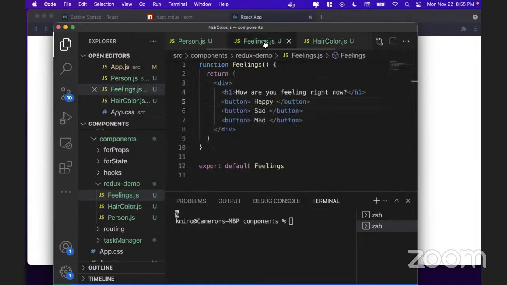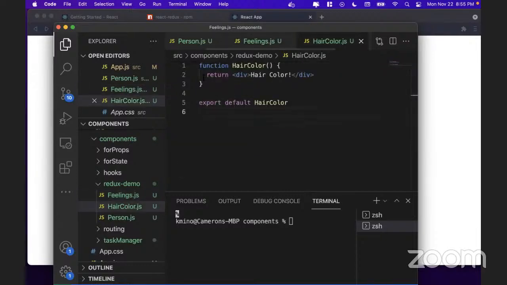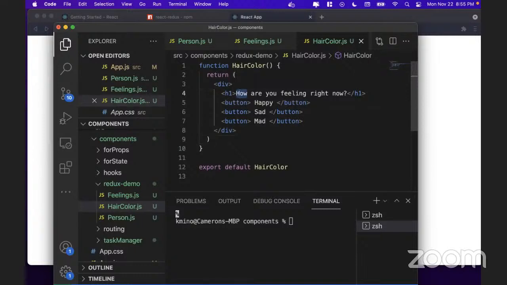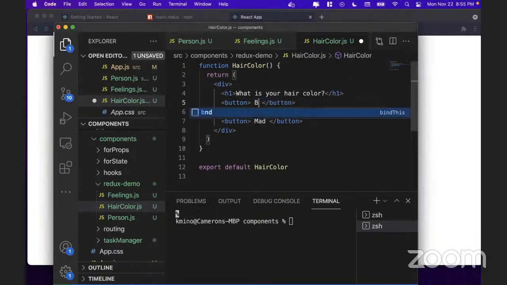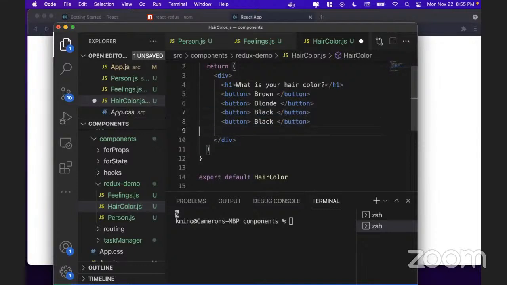And then the hair color is kind of similar to this question and set of buttons. So what I'm gonna do is just copy this over. It's like, what is your hair color? And then just something like brown, blonde, black.